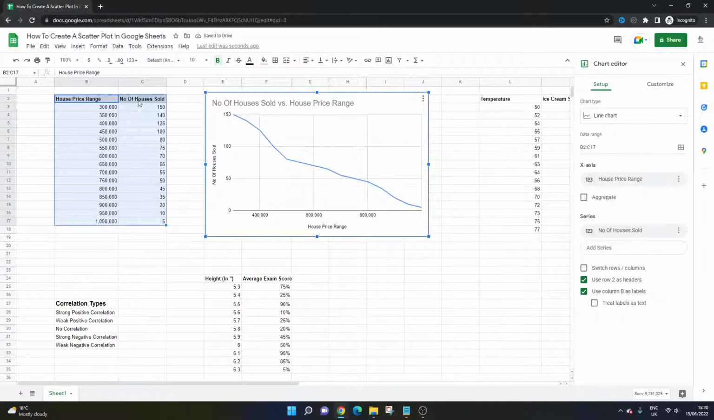As you'll see, the reason why you want the headings in the top of the table in your range is because it's brought that in as the axis titles as well. So it just saves you a little bit of setup. That's why I'd recommend doing that, and it makes your life a lot easier. But this is a line chart. We want a scatter plot. So what we essentially need to do is change the chart type.